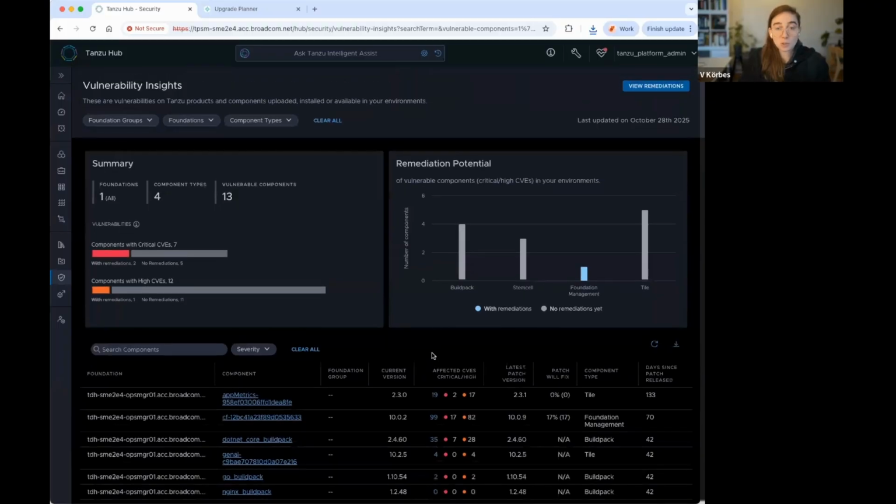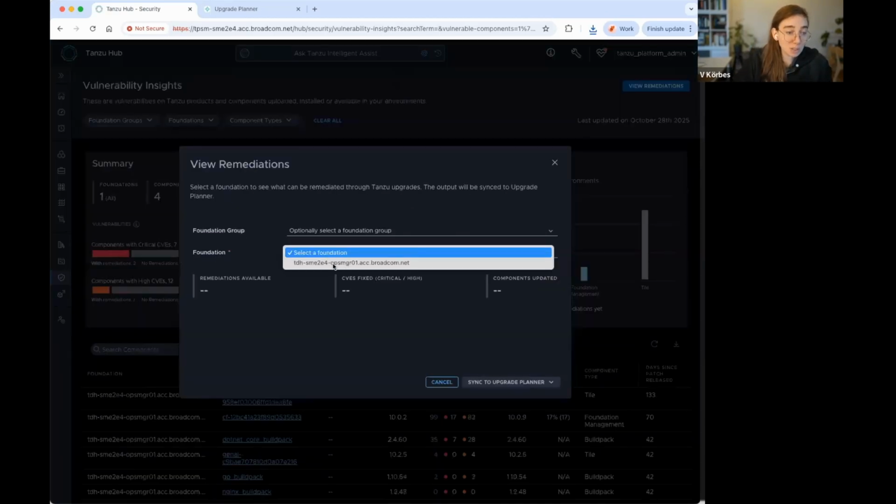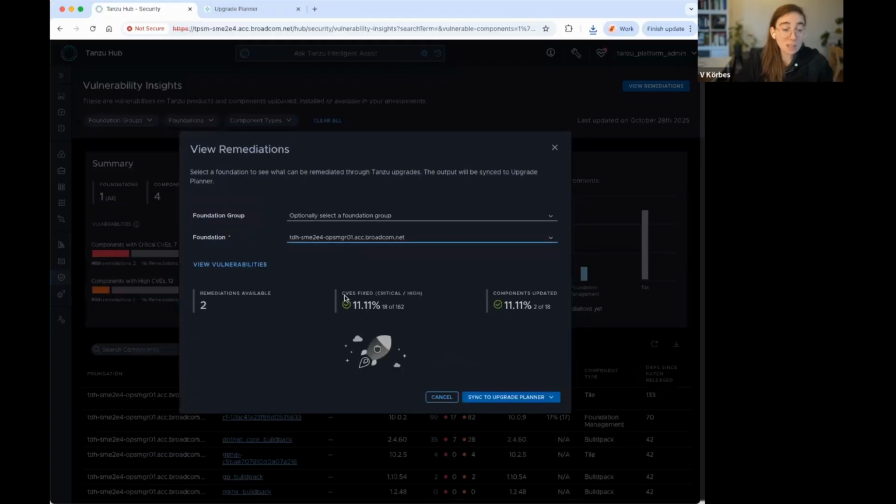Once you're done visualizing this and inspecting it and searching and filtering and so on, and you're ready to start fixing things, you can click View Remediation. You can select a foundation. This is going to show you the percentage of components that are going to be fixed. And in this case, most components are in the latest version, so there's not a lot to be fixed. But if it's an old foundation, this is going to be a much higher percentage.